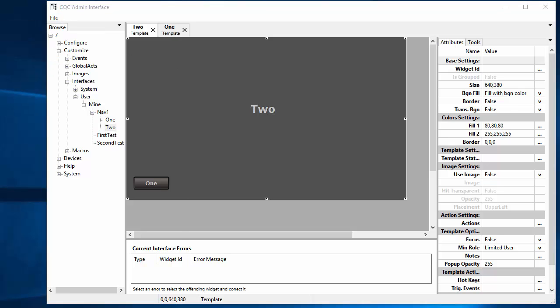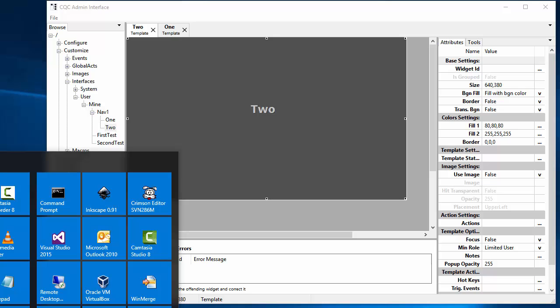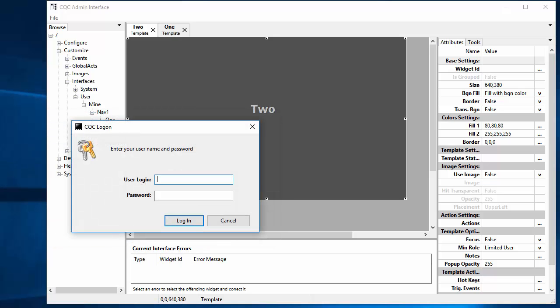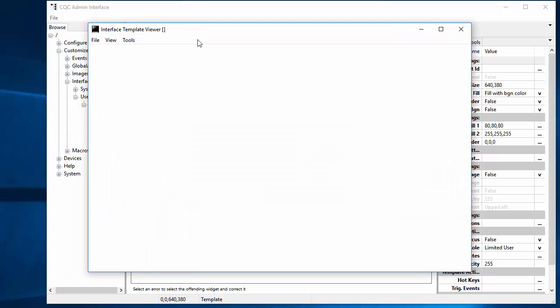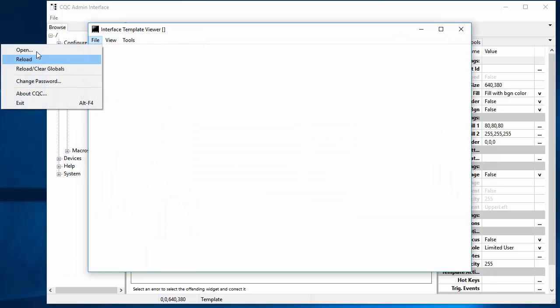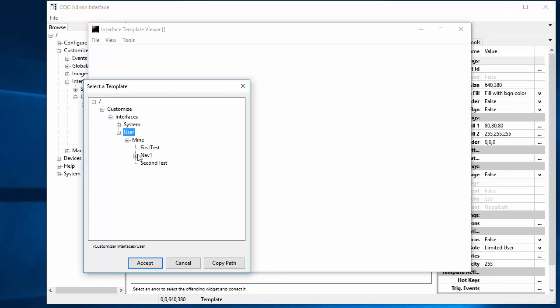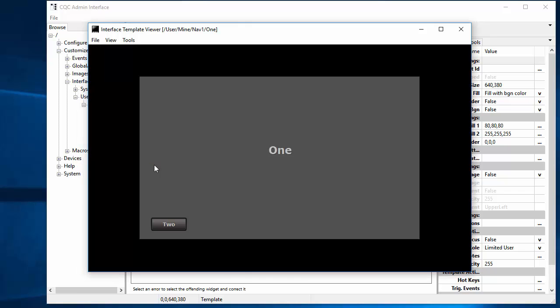And now let's bring up the interface viewer. And let's open up 1. And now if we click 2, that will take us to 2. And of course, everything is moving around because I didn't get them exactly positioned correctly. And if we go again, we go back to 1 again. So that's the most basic form of navigation that you can do, just to replace one interface with another.